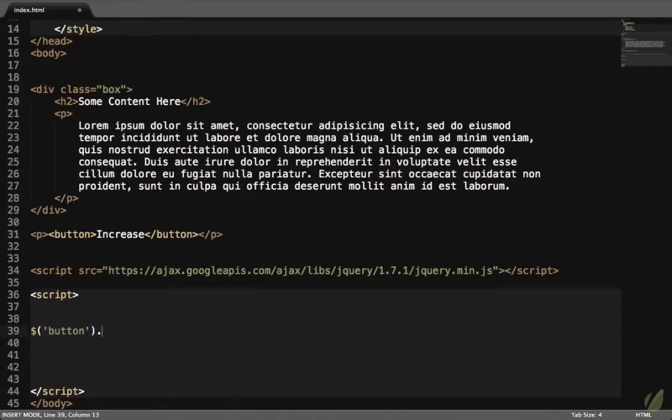And we're going to listen for when it's clicked. And when it is, we'll run a callback function. You should know all of this at this point. If not, go back and watch some of the earlier lessons. So when this button is clicked, we need to grab the div with the class of box and update its font size. So we'll hard code a lot of this in and slowly improve and refactor.